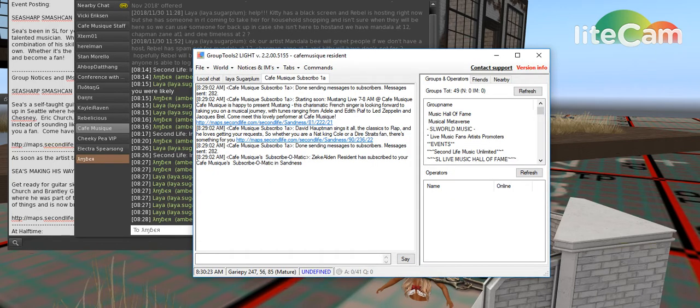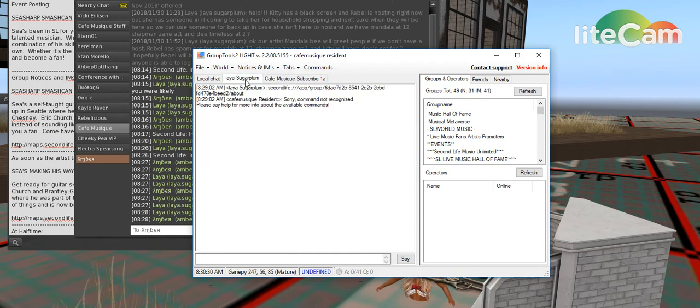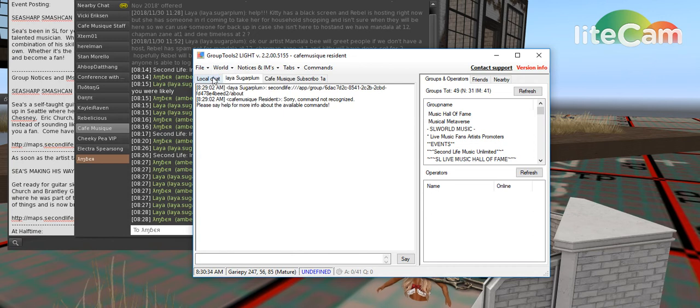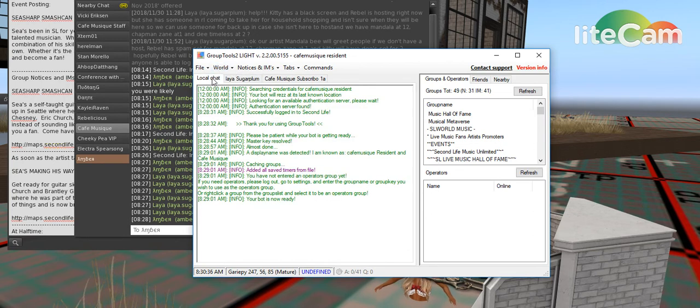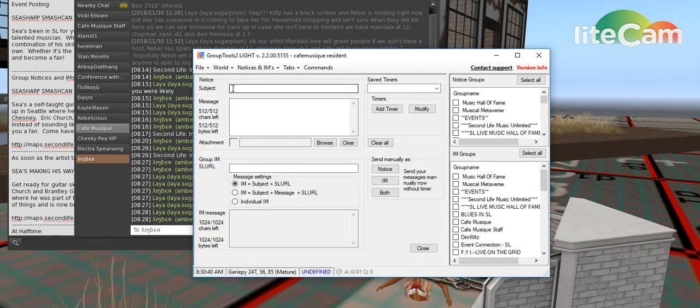So when you bring up Group Tools, it usually logs in. You may see something like this, in which case you click on World and you go to Timed Messages. Oh, why isn't this going to local chat? Okay, local chat is what I've got to click on. So, World, Timed Messages. This brings up this kind of a box.